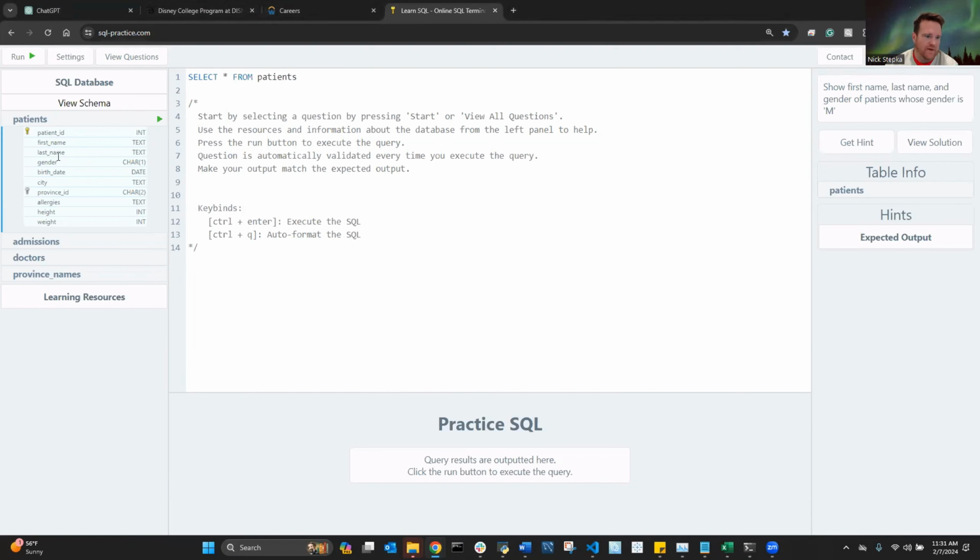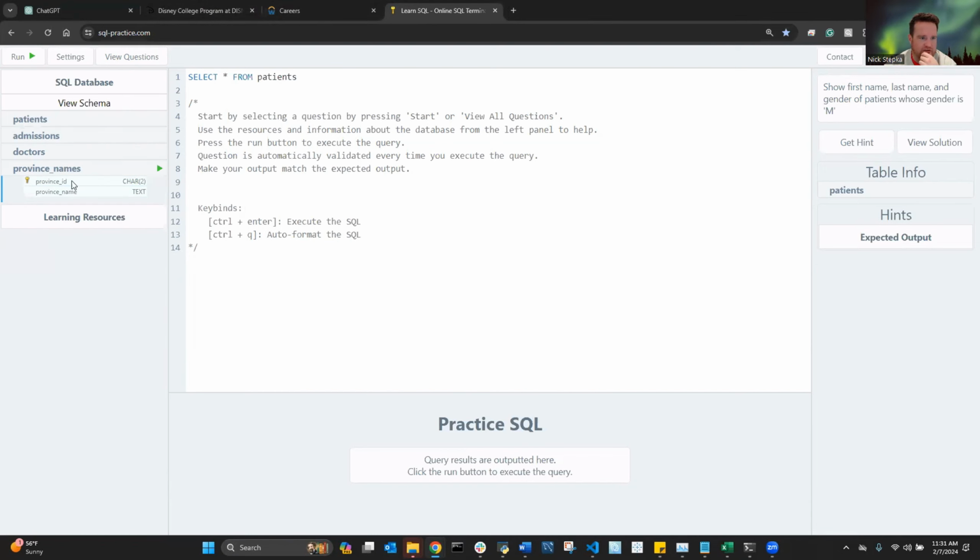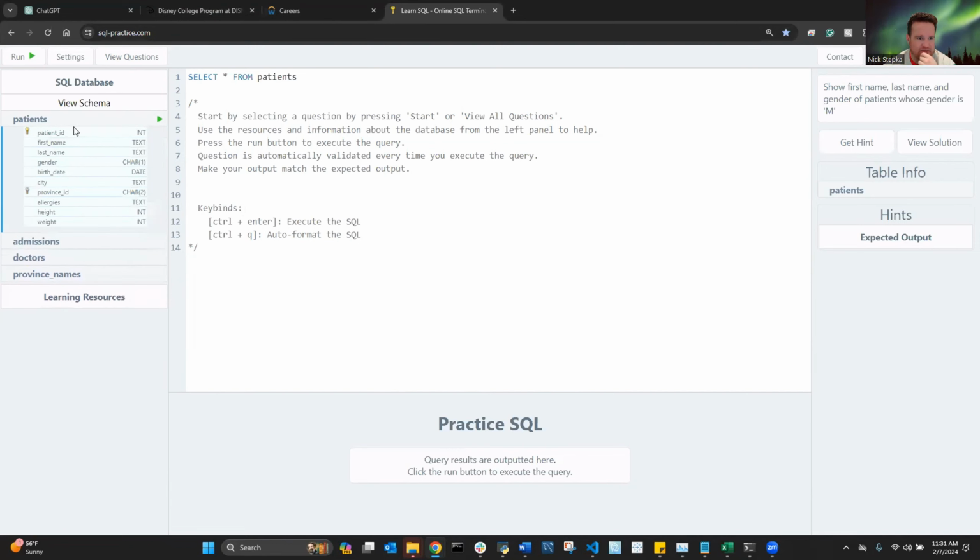It's a database: patients, admissions, doctors, and province. Seems like it's a hospital database, if we're thinking out loud. First questions are shown right here. You can get hints, view solutions. Pretty intuitive though.